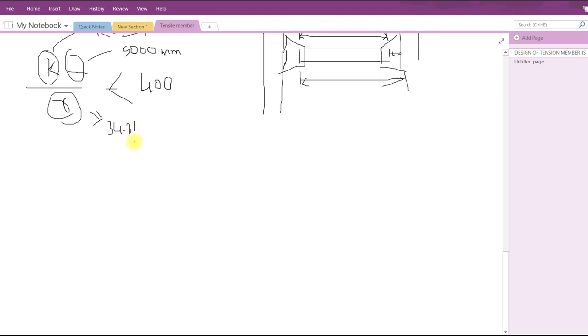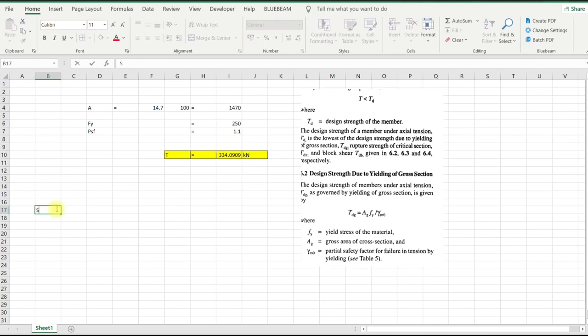So we'll do this calculation. We'll do the slenderness check. So K, L, and R. K we are taking 1, L we are taking 5000, and R is 34.21. So we'll find what is the KL by R value. So K 1 multiplied by our length, then divided by radius of gyration. So this is the slenderness limit, which is less than 400. Okay.